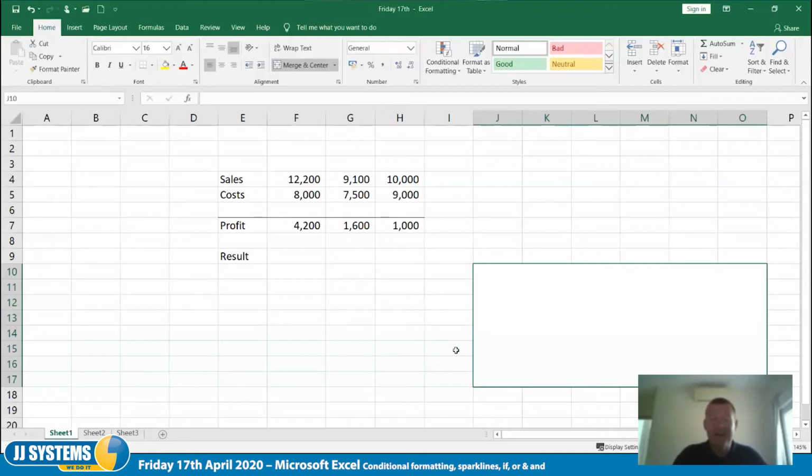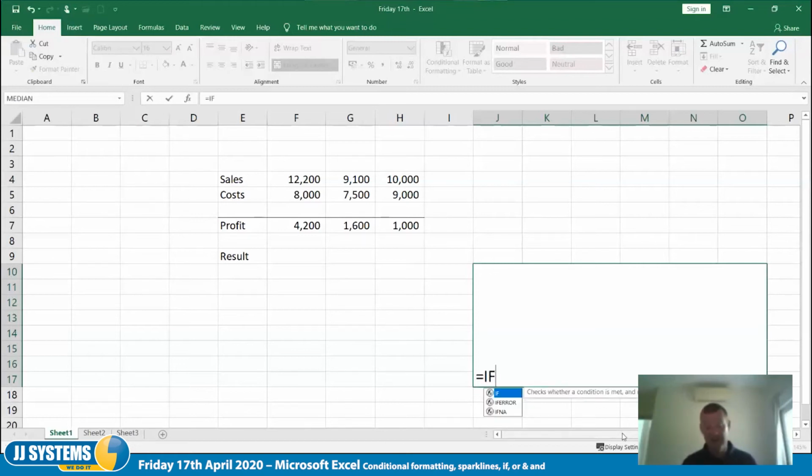So I'm now going to go through how they work. An if statement starts with equals, because it's a calculation, followed immediately by the word if, and then an open bracket. It's then got 3 parts to it, as we can see on the screen there with the little helper. The first thing is the logical test. So I'm just going to put a little test in there. Then we have a comma. Then we have the value if true. Then we have a comma. Then we have the value if false. Then we close the brackets.